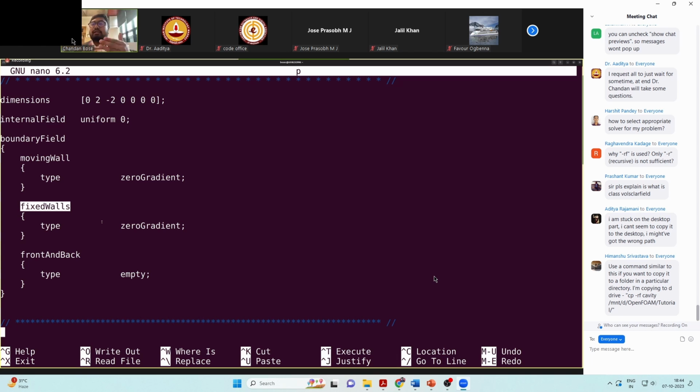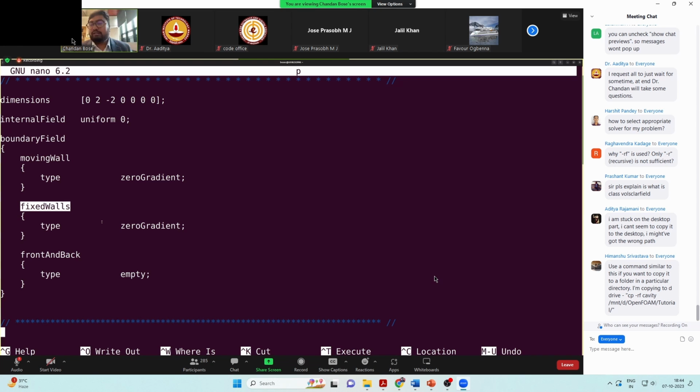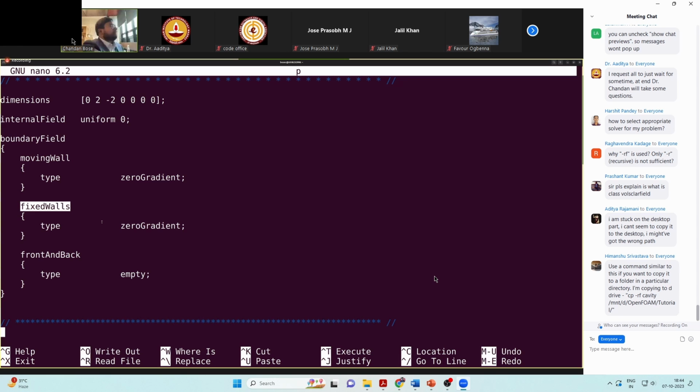And the front and back, because this is a two-dimensional problem, we are restricting the solution to propagate in the third direction by giving an empty boundary condition in front and back. All right. If it is 3D, then instead of the empty, we have to give an appropriate boundary condition in the third direction also. All right.